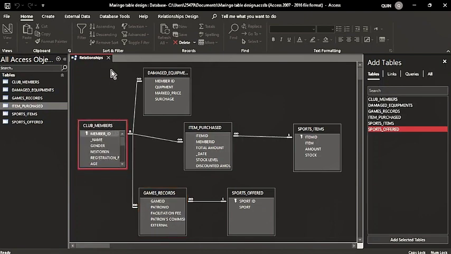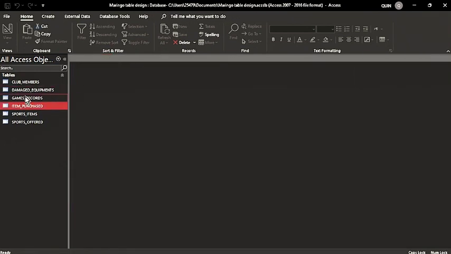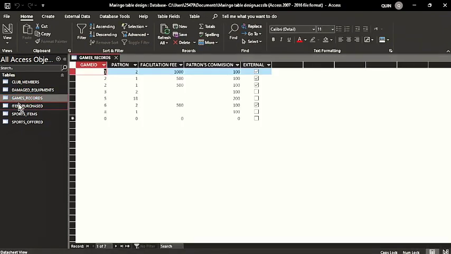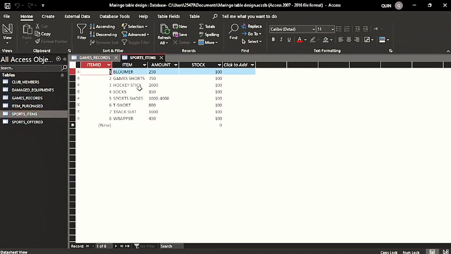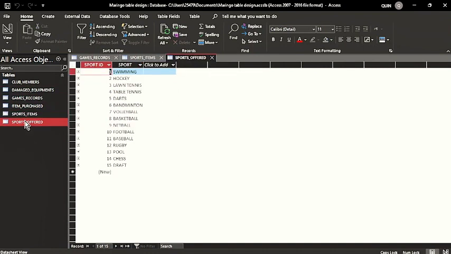Now if you close before saving, it will prompt you to save. Just save and close. Now if we open each of these tables, for example, let me just open the sports item. This is one we opened earlier. You have this plus sign over here. Now let me open the sports which are offered.